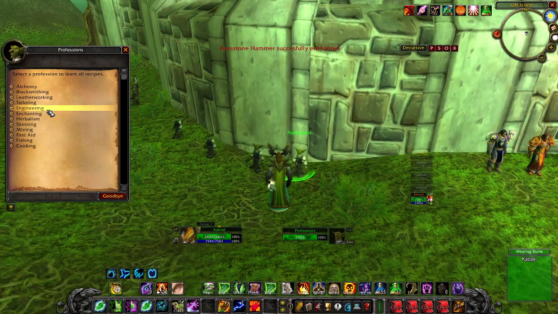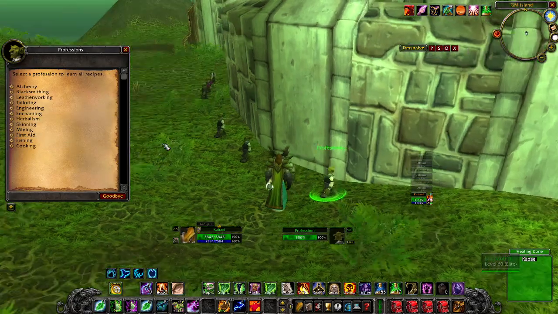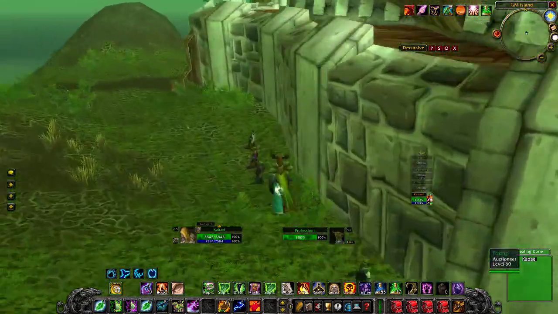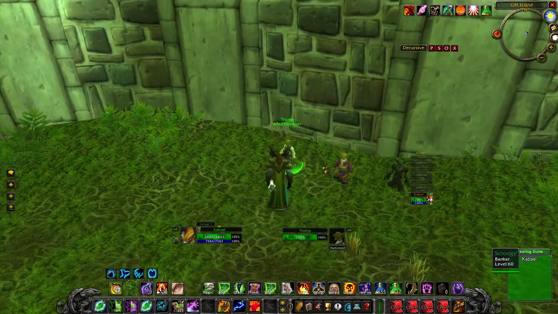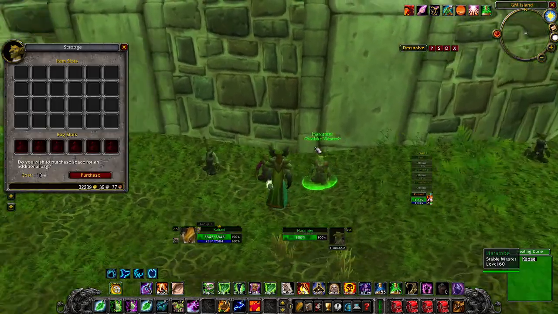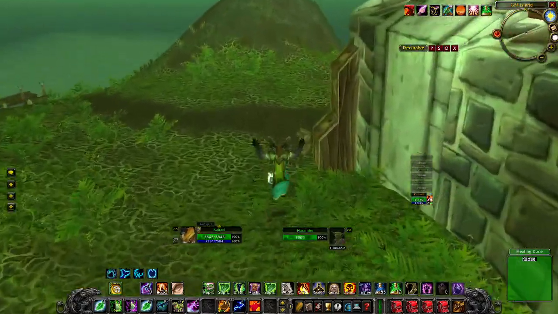Professions, make sure to learn engineering, and then whatever other profession you would like. Also, first aid, cooking, fishing, to make sure that you have your professions. There's an auctioneer, a banker, and a stable master over here if you need them.